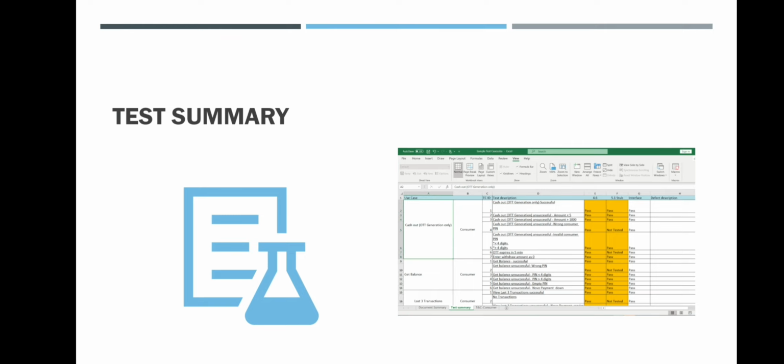When you're ending up with all your test execution and closed or deferred defects, you need to produce a test summary: how many test cases you have passed or failed, how many defects have been raised, so you can send the summary to your management so they can have a look.